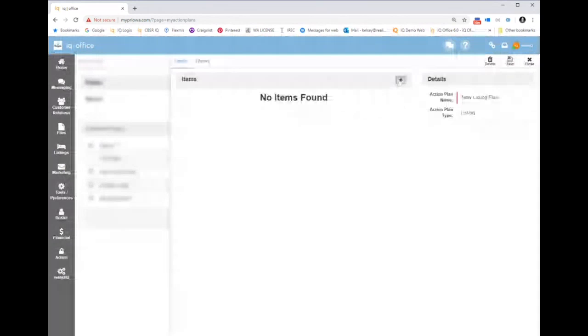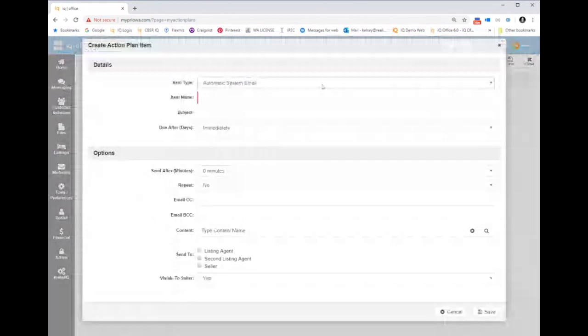And you add items. For a listing, you have a few additional items that you can add. You can put ordering marketing items on your action plan, sharing on social media, connecting the seller to the listing, setting up your seller reports, putting in your video and your virtual tour. So there are more options with a listing plan than there are with a contact plan.